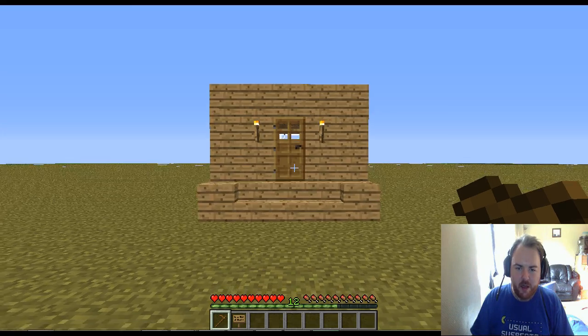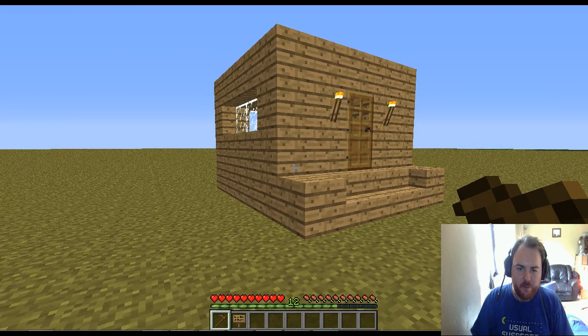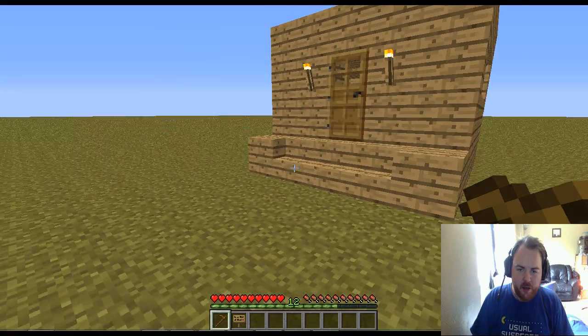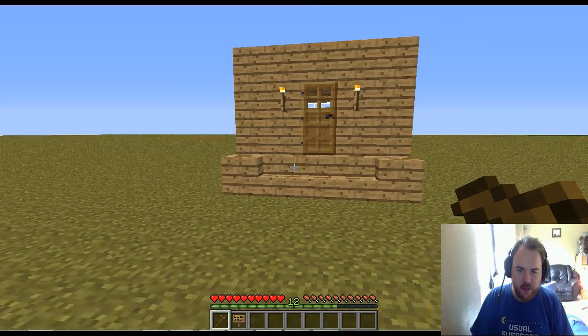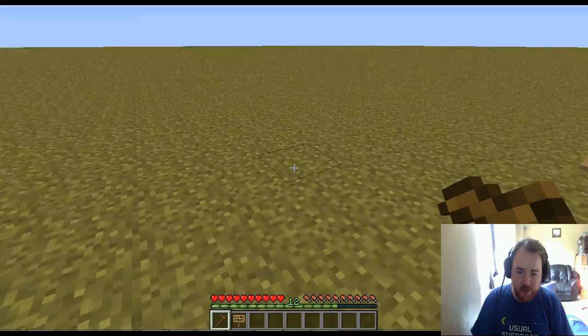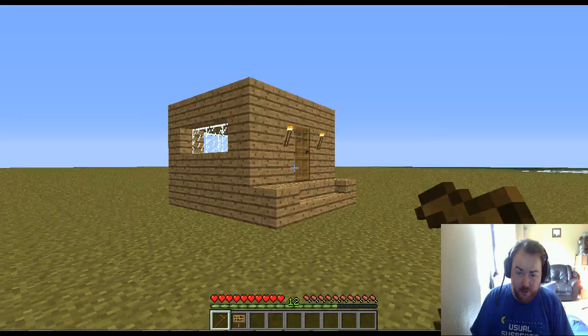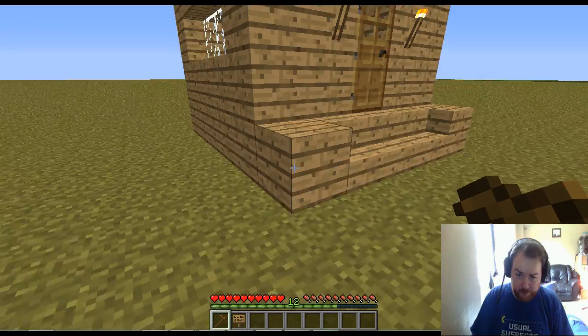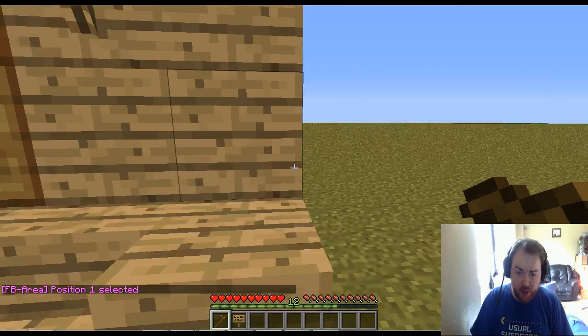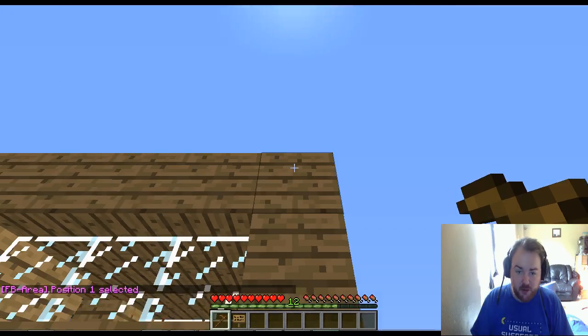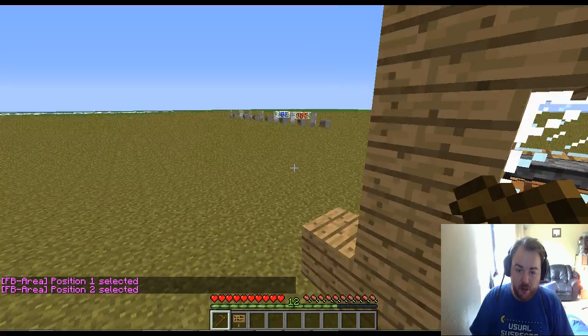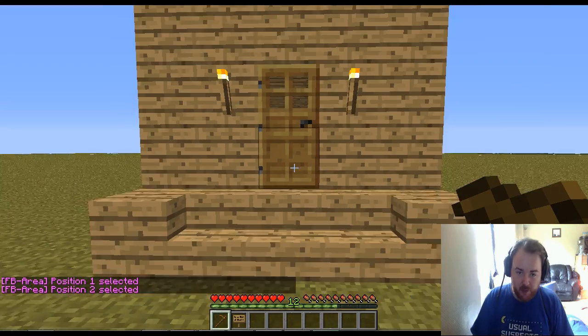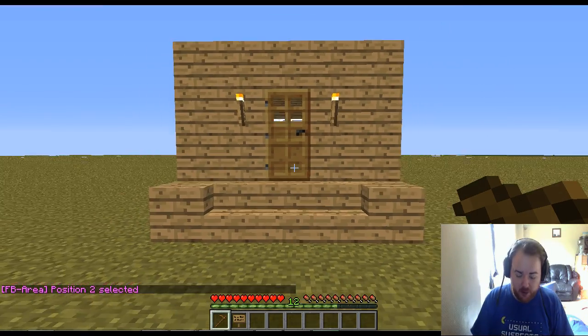Okay guys, so here's the next part of the tutorial. This is going to go into toggleable areas. Toggleable areas are relatively simple to do. All you do is use a wooden hoe, and you need to create a cuboid like you would normally do for, say, Residence or WorldEdit, something like that. So I've selected the two opposite corners of the cuboid that I want to toggle on and off.